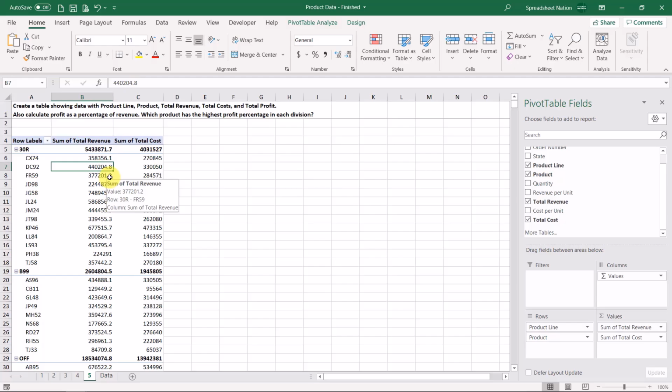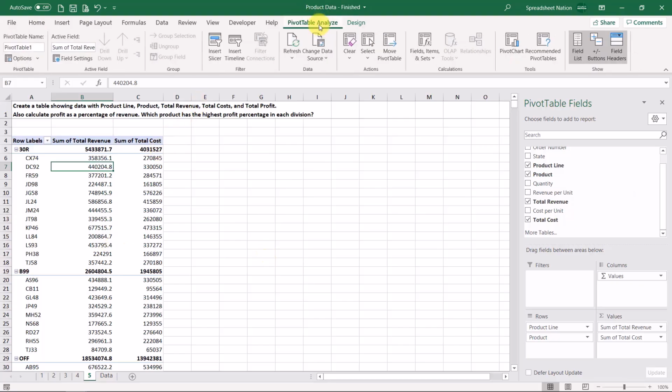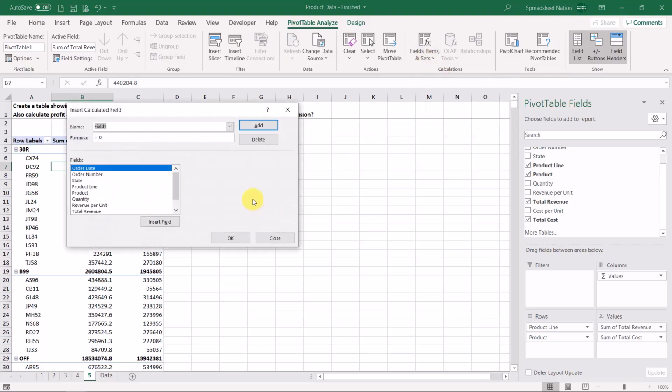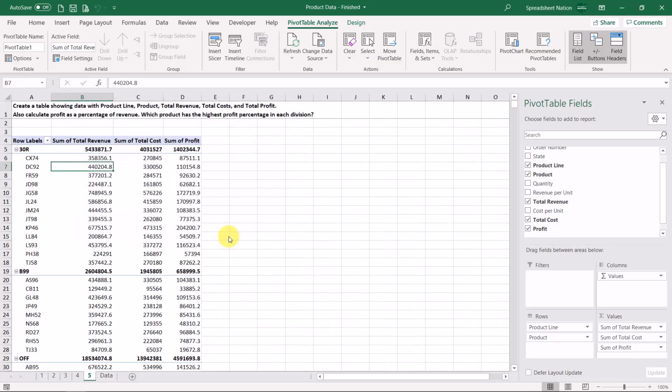Now to calculate the total profit, you can see that's not a field that we actually have. So we're going to have to calculate this field. So we come over to the Analyze tab, and we can add a calculated field. Profit is simply going to be the revenue minus the costs. So here in the name, we'll type profit. And then the formula is just going to be total revenue minus total cost. And then we'll click OK. And so now we've added that calculated field.